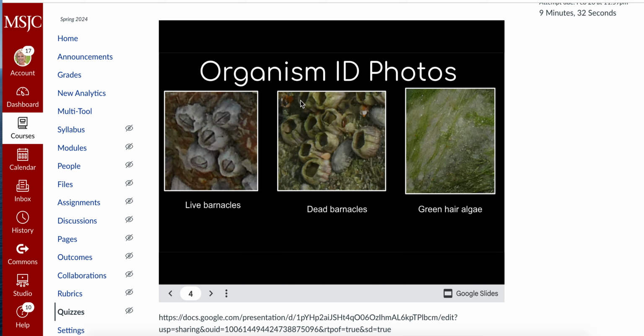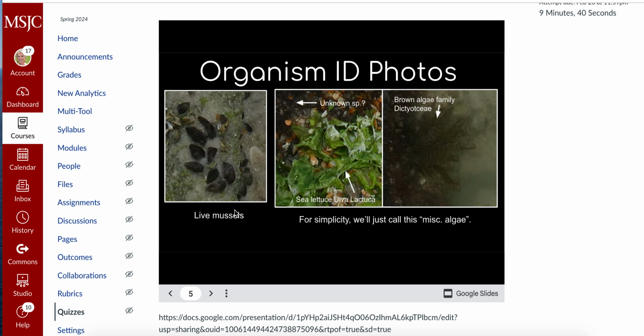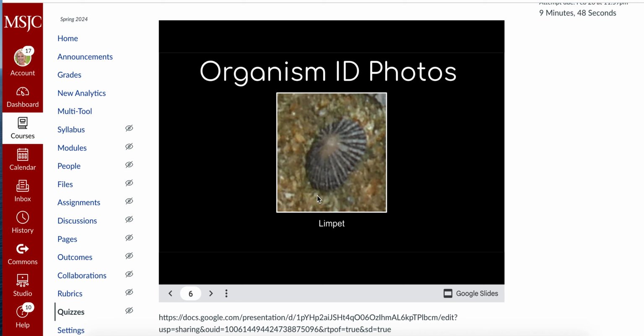It's kind of pretty. These are dead barnacles because you can see the trapdoor is chipped out, meaning the living thing is dead. This is a green hair algae. Here's some live mussels and some sea lettuce next to it, and brown algae. And then in this, some limpets. So it's going to be pretty basic in these pictures that you're seeing.